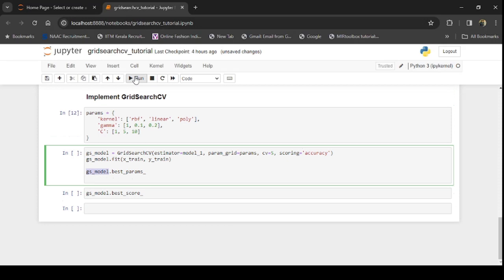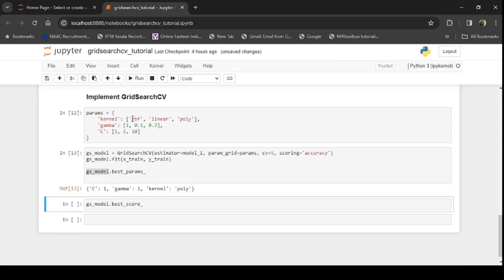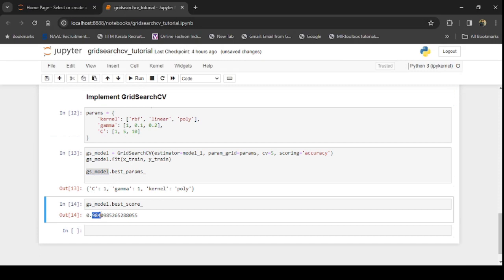Let's run this to understand the result. It takes some time because it is evaluating each and every model with all the different combinations of hyperparameters. Hence, it is computationally costly. And after evaluating all the combinations, for example, RBF 1, 1, RBF 0.1, 1, RBF 0.2, 1, in this way, it will take all the different combinations and has identified that when the regularization value is 1, gamma value is 1, and kernel value is poly or polynomial, for this specific combination, our support vector classifier performs the best. Let's run this to understand the best score. grid_search_model.best_score_ will give us the best score for this hyperparameter value combination. If you see here, the best score is 0.984 or 98.4%.